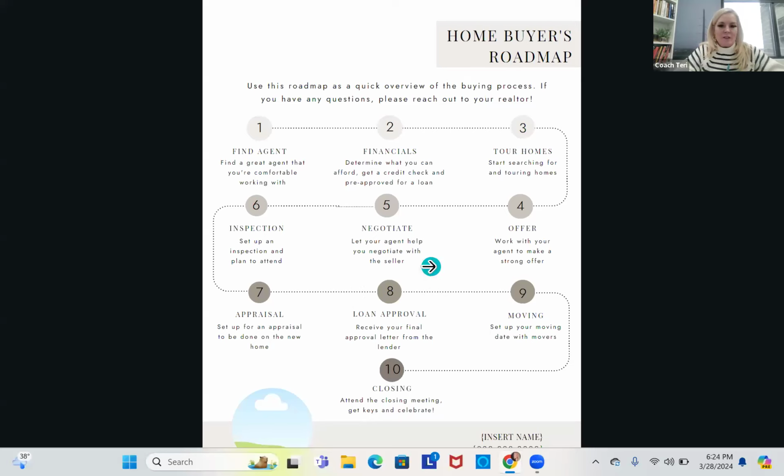So I tell them, typically from finding the house to closing, you're looking at 30 to 45 days, depending on the situation. And again, during that time, don't do anything with your credit. Then the next step, once we receive your final loan approval, is we are going to begin moving and set up whatever we need to as far as movers are concerned. And we need to set up a closing.